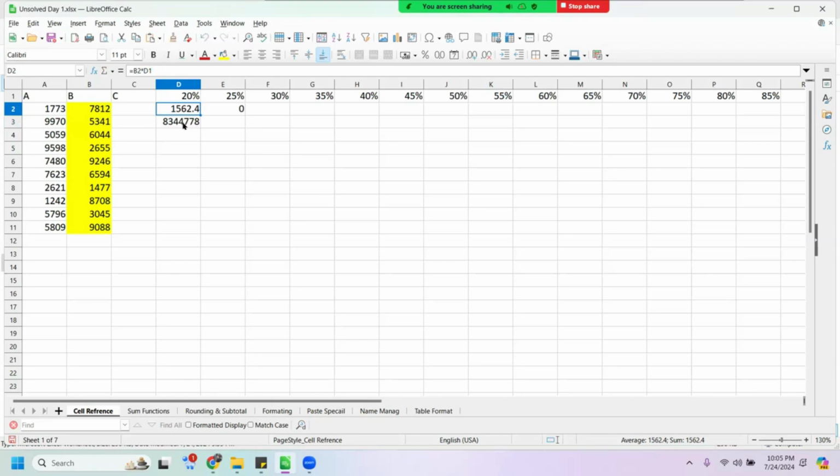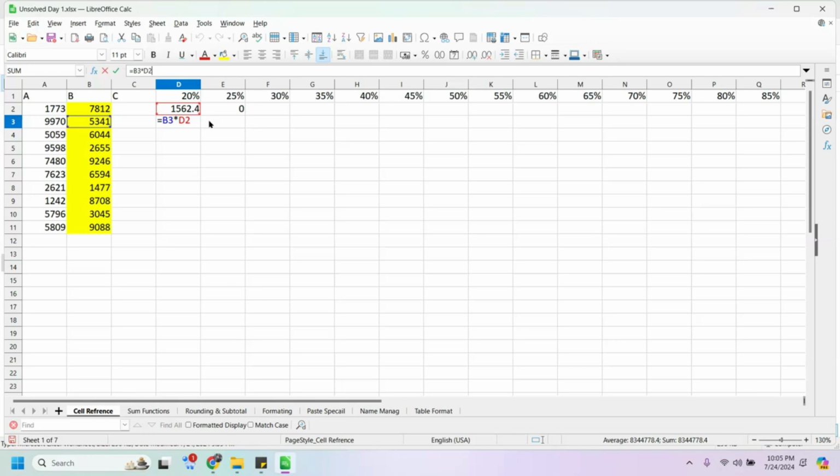Select the cell below, D3. Yes, D3. Now go to the formula bar. Okay, now it's great. Now you see that D2 is there, and we were supposed to have the 20% of 5341, but it is not the 20%. It is taking the 1563 value.